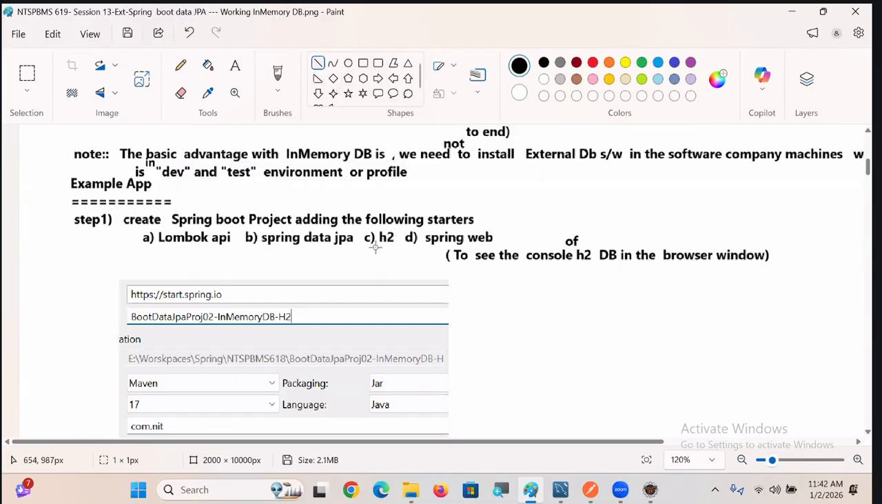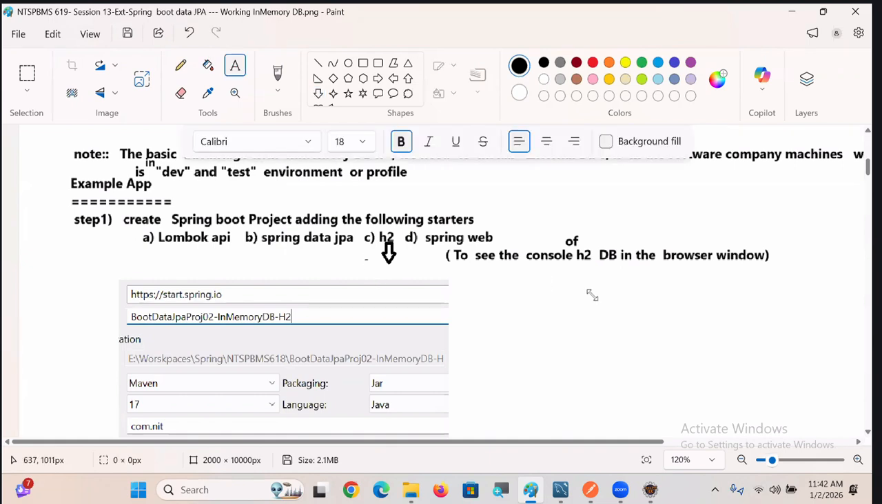H2 is actually representing the in-memory DB. Convinced? Okay, that's good.